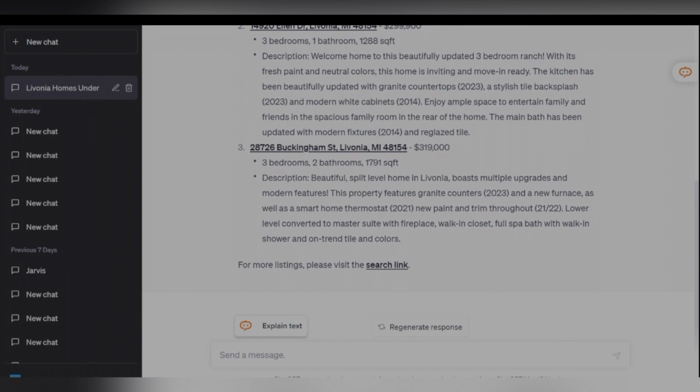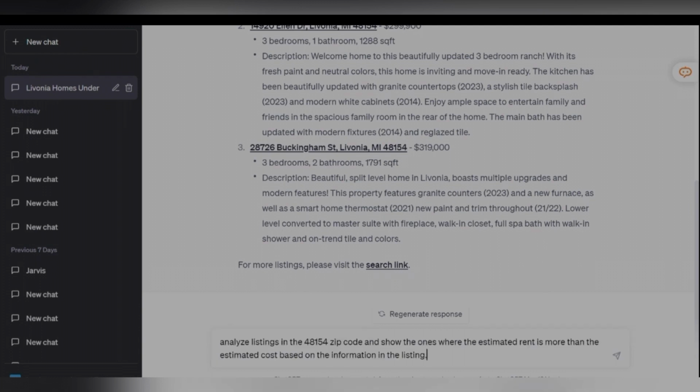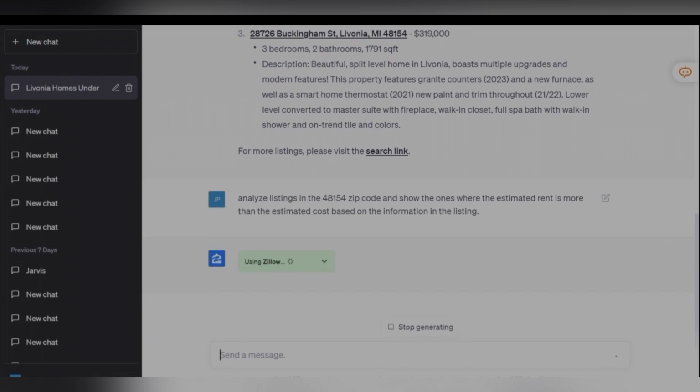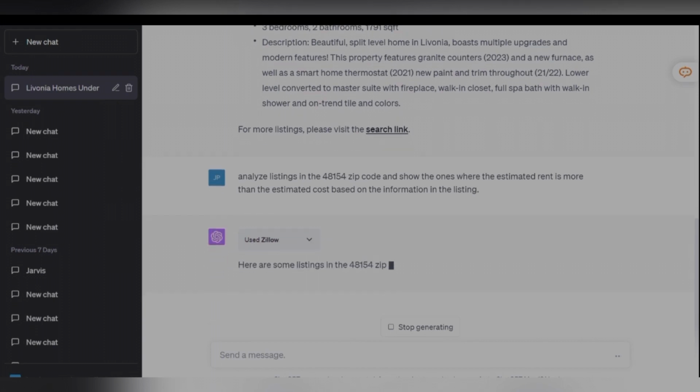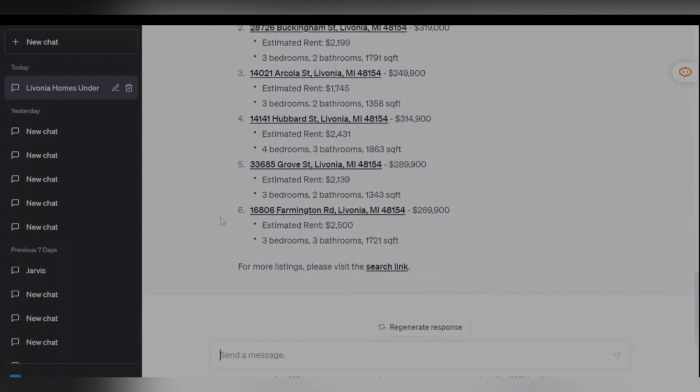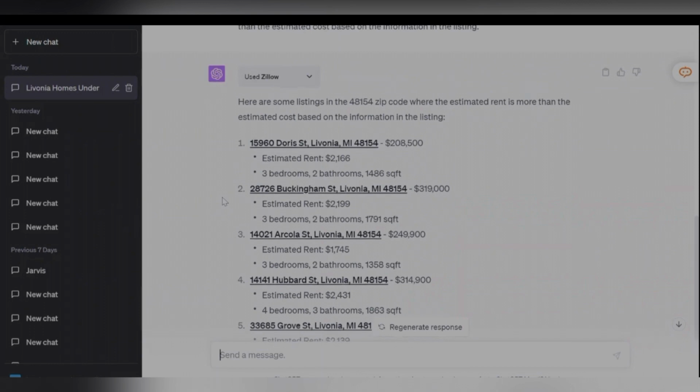So what I'd like to do now is see if it will analyze the listings in that zip code to show the ones where the estimated rent is more than the estimated cost based on the information in that listing. What I'm trying to do here is find the properties where the rent would be more than the cost of the property, to see if I can find a rental property that will generate a positive cash flow. So now it's given me a list of 6 properties where it is saying that the estimated rent is more than the estimated cost.